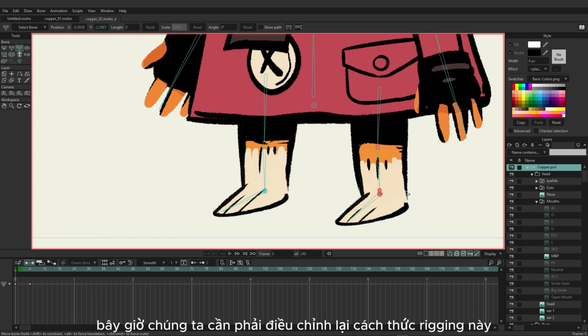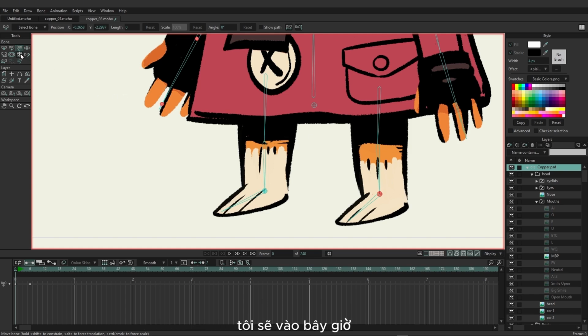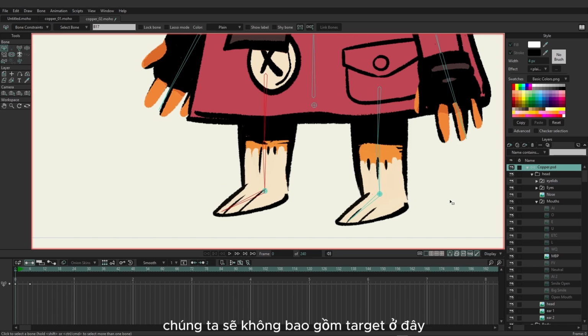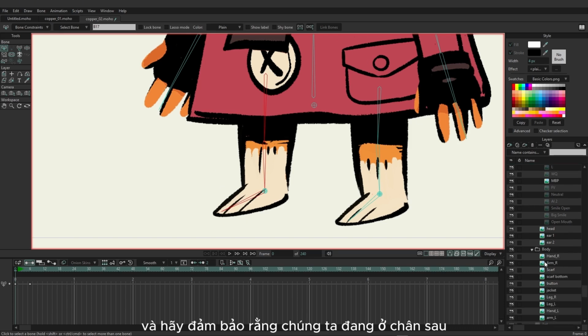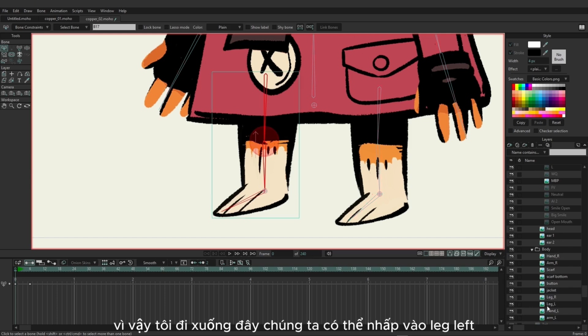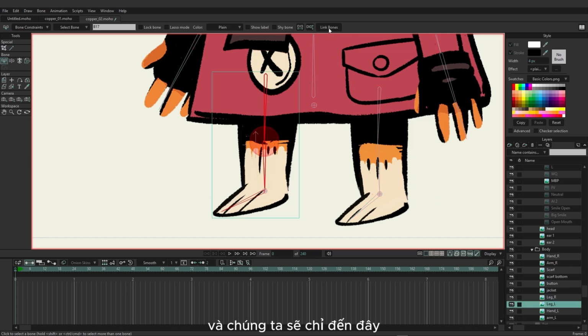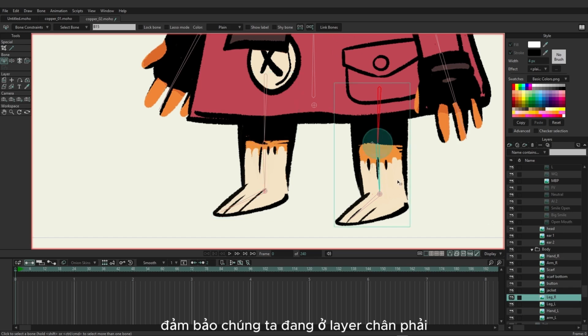Now, we need to readjust how this is going to be rigged, since we can only have 2 bones for a pair, since we originally rigged this up as a smooth joint pair. I'm just going to use the select bone tool, and we'll select the back leg's bones. So just like this, we're not going to include the target here. And then come over here to your layers, and let's make sure that we are on that back leg. So coming down here, we can click on leg left, and we're simply going to click on link bones. We'll do the same for the right leg, making sure we're on the right leg layer. Just select the 3 bones, and then choose to link your bones.